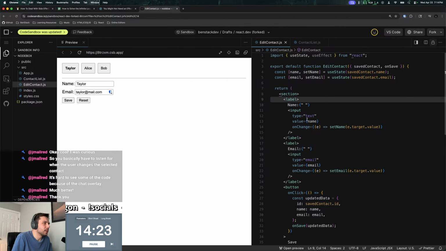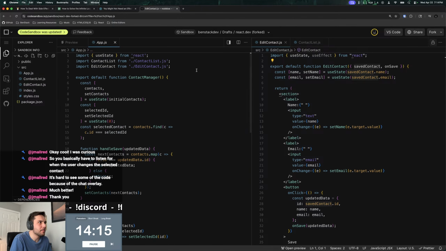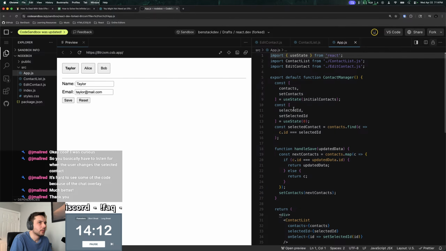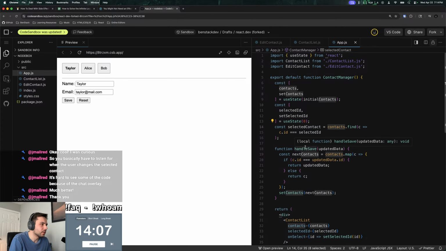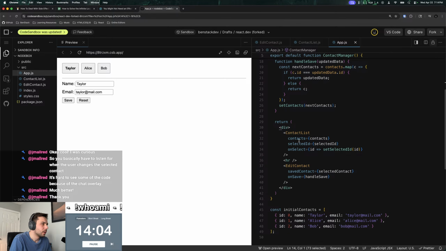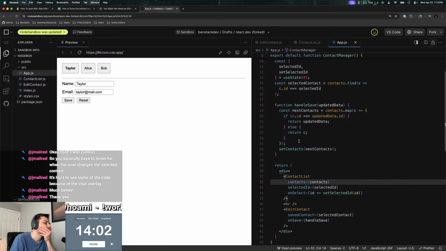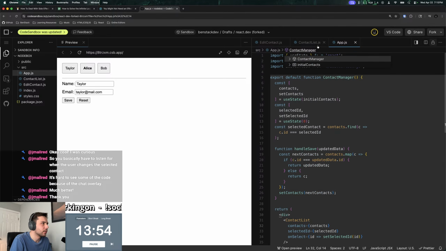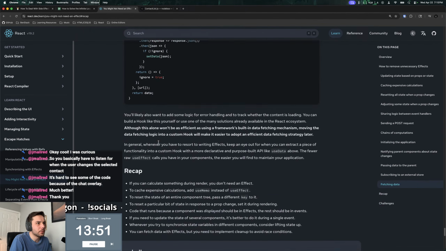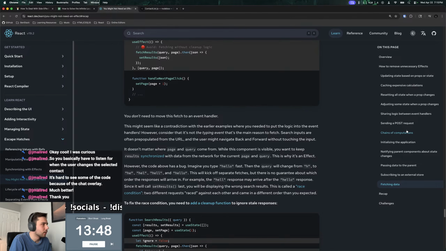So basically what I'm thinking is the saved contact, which updates the name in the email fields, is passed as a prop from the main app, right? Right here. And that filters from the contacts list right here. However, when we change the contact, it doesn't update, because I removed the useEffect, right? And I forget exactly, maybe there was something in here. Maybe I can also check my notes.